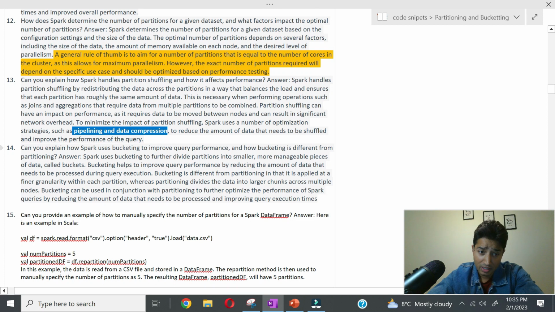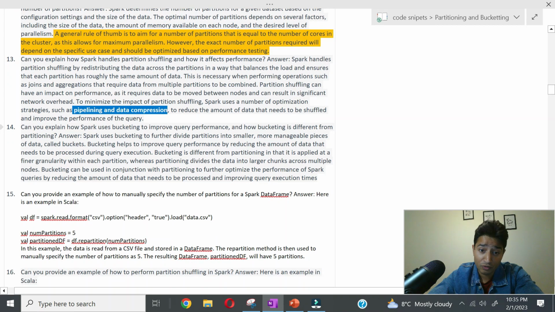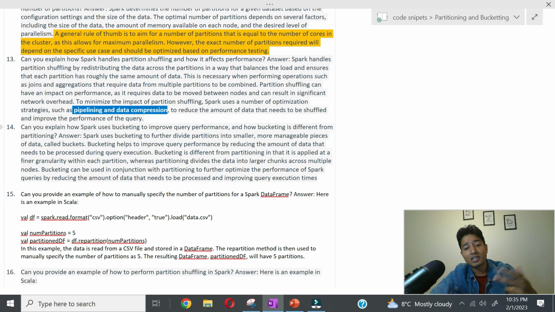Can you explain how Spark uses bucketing to improve the query performance and how bucketing is different from partitioning? I think we have covered it. Let's read it quickly. Spark uses bucketing to further divide partitions into smaller, more manageable pieces of data called buckets. So we can do partitioning and then bucketing. Bucketing will bring more manageable chunks based on the hash value of the column. Bucketing helps to improve the query performance by reducing the amount of data that needs to be processed during query execution. Bucketing is different from partitioning in that it is applied at a finer granularity within each partition.